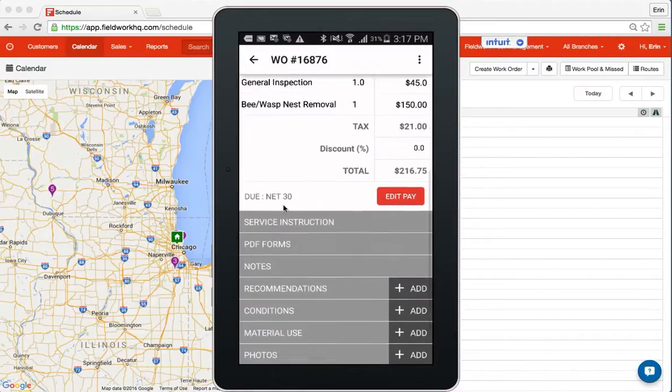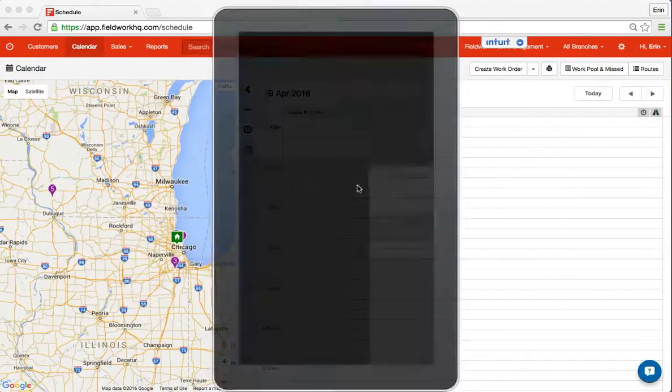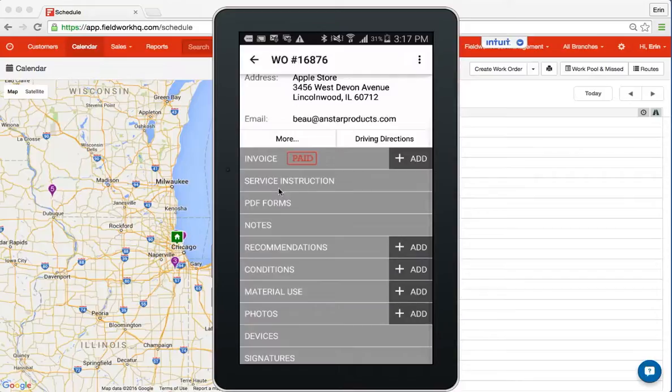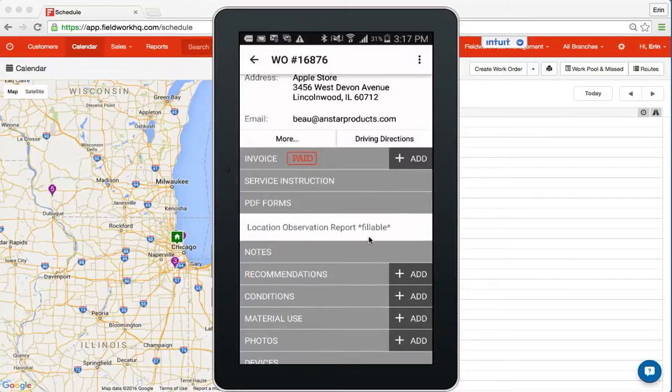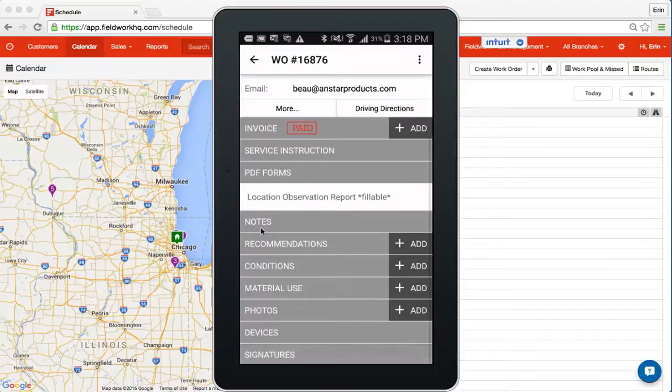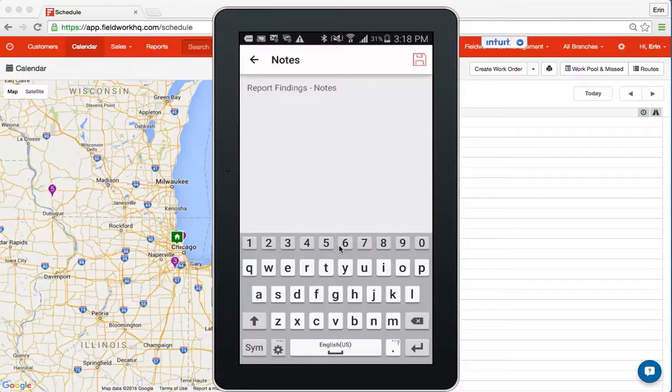Now when I'm moving on, I can tap Service Instructions. This is our weekly service. Oops, sorry, I'm talking with my hands. So Service Instructions again, show there. PDF forms, I have a location observation report. I'm going to do a second video explaining PDF forms in greater detail. So I'm going to move on and tap on Notes. So in Report Findings, these notes are displayed on the work order or on the final report, so displayed to your customer.